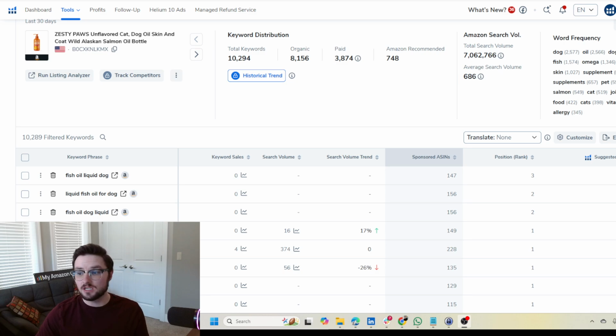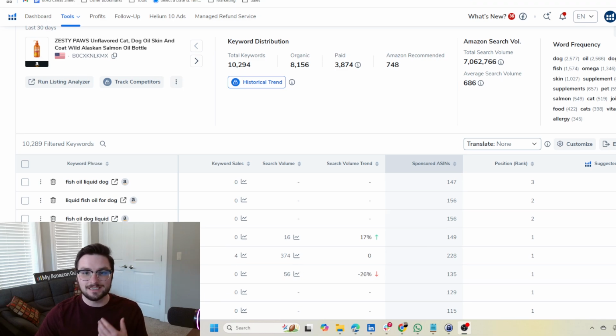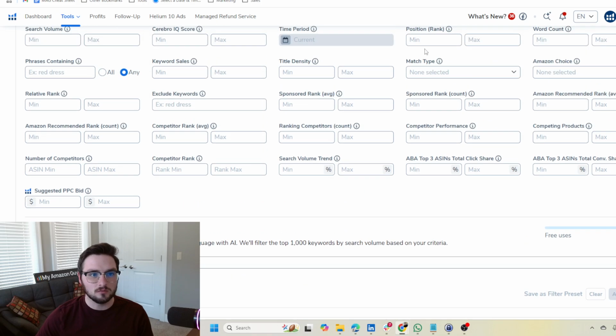The first one to keep in mind for all of our keywords is that we want high search volume to start. Not only do we want high search volume, we also want to have relevant keywords. Relevancy comes from, again, things like our position rank versus our sponsored rank. So you can see immediately what we can do is go to position rank. We're just going to do 1 to 50.